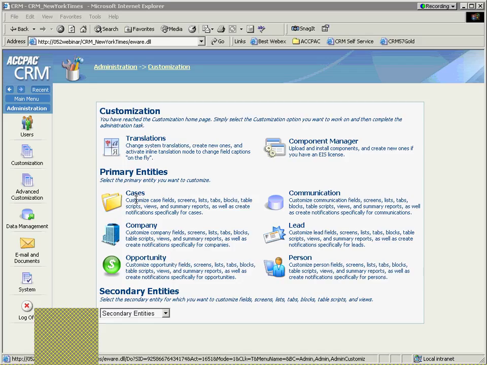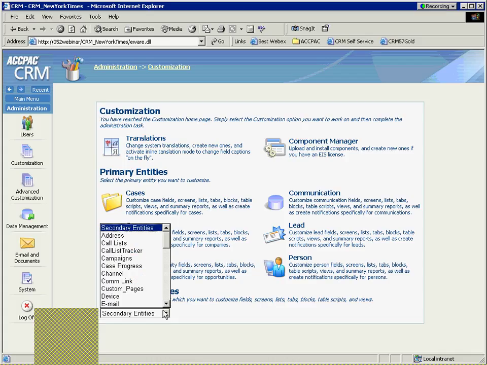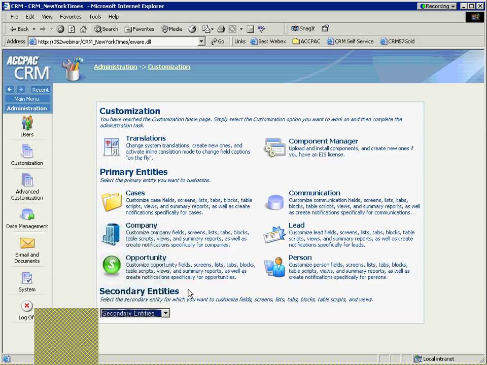So I know I want to customize somewhere in the cases table in the database, or the company, or opportunity, communications, leads, and persons. And these are what we call primary entities within the CRM system. And then at the bottom, you notice we have secondary entities. So these are all of the other tables of information that are available, which is basically everything for your administrator to customize. Okay? So why did we break it out that way?